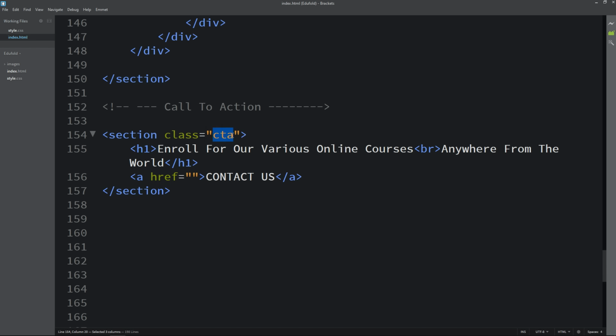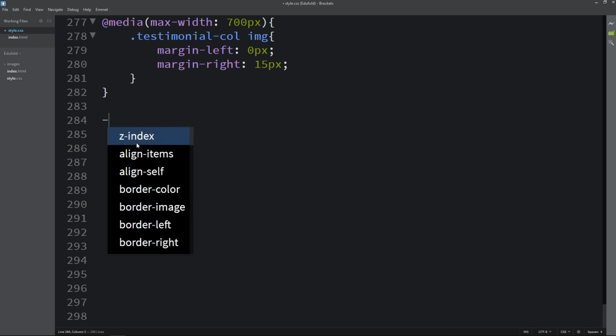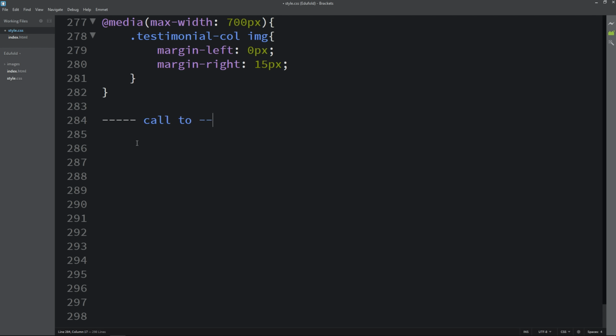Now just come back and copy the class name CTA and come to the CSS file. In the CSS file also I will add one comment which is call to action, and after that we will add this class name .cta. Here let's add margin 100 pixel and auto, 100 pixel from top and bottom, and auto from the left and right. Then width 80%, and in this one we will add the background image.